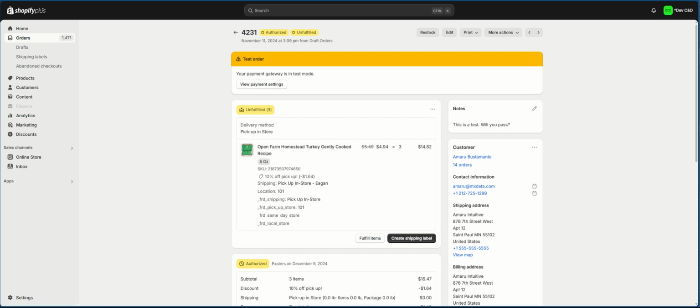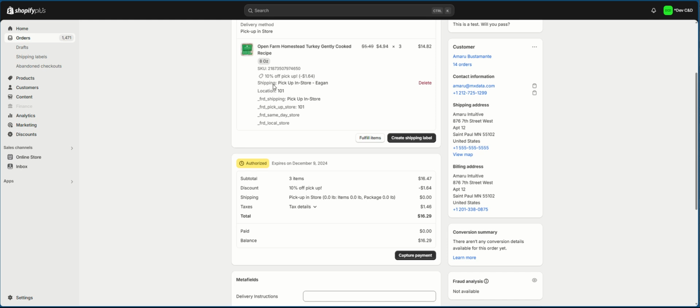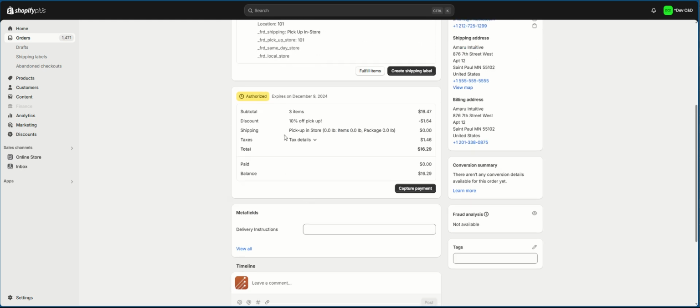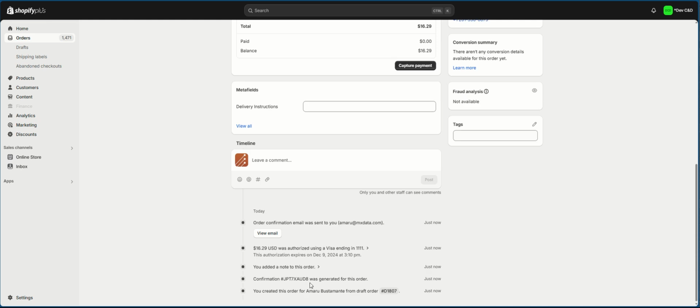So here we can see I've gone ahead and placed two orders. One is a ship order, which is the one I placed a moment ago, and the other is a pickup order that I just placed now. Here we can see that there was a pickup discount applied. We can see that there was 3 items. Shipping method is pickup, and here we can see that the payment was authorized.